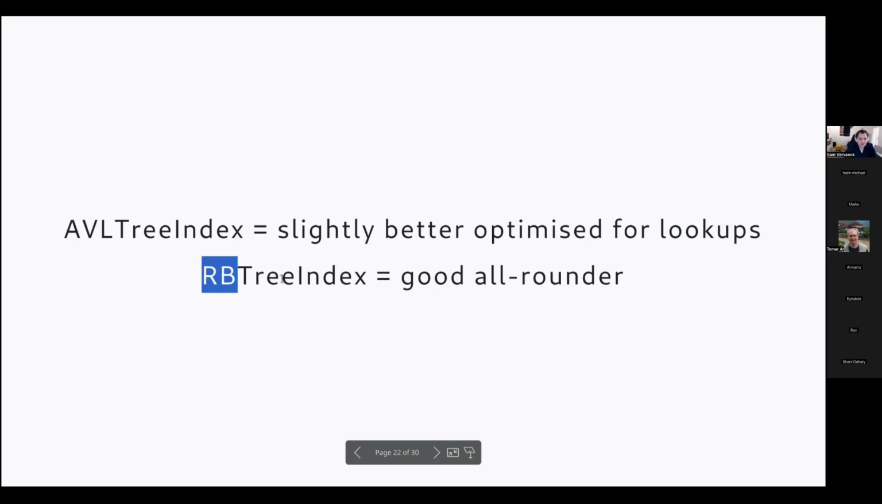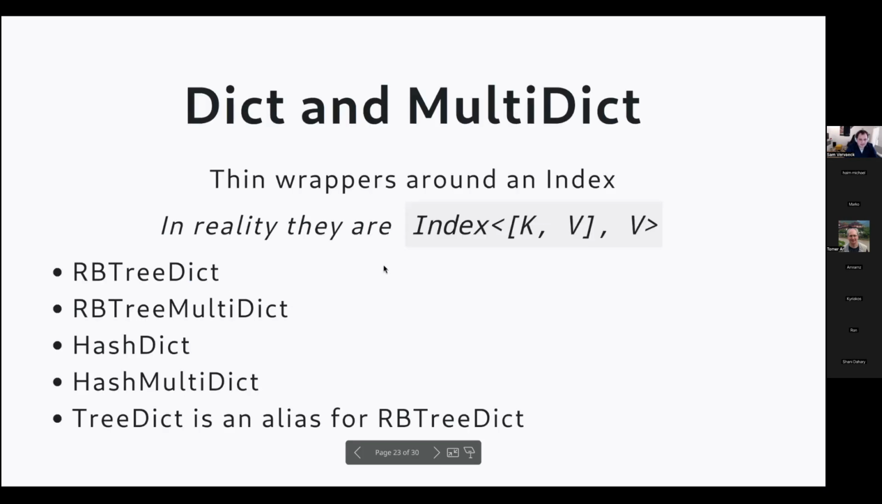Then you have the dictionaries. There's nothing much special about them. They're actually just an index with a key-value pair, indexed on, oh, this should be K. Sorry, a lot of mistakes. So it's actually a collection of pairs. A dictionary is actually a collection of pairs. That's what you need to take away from this.